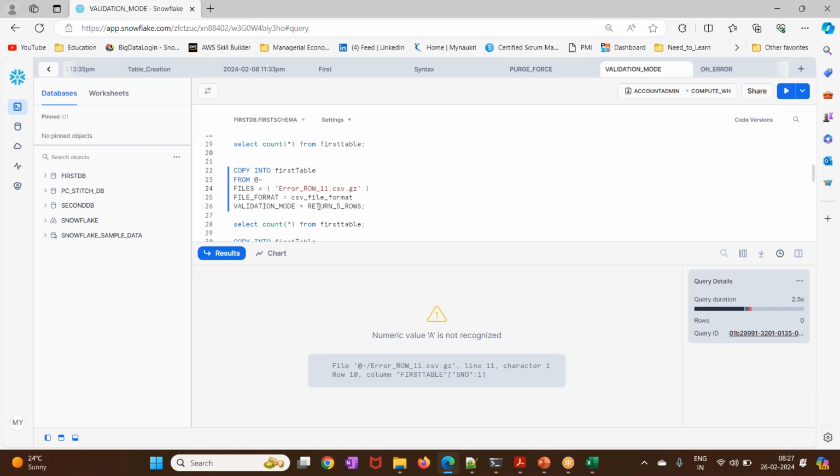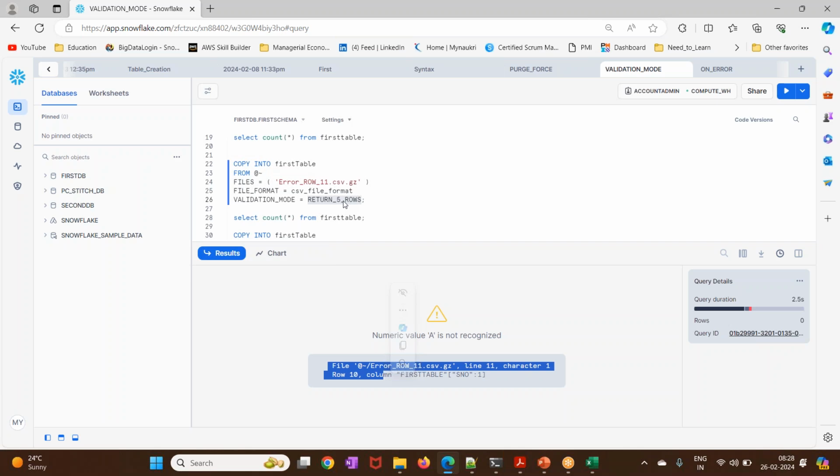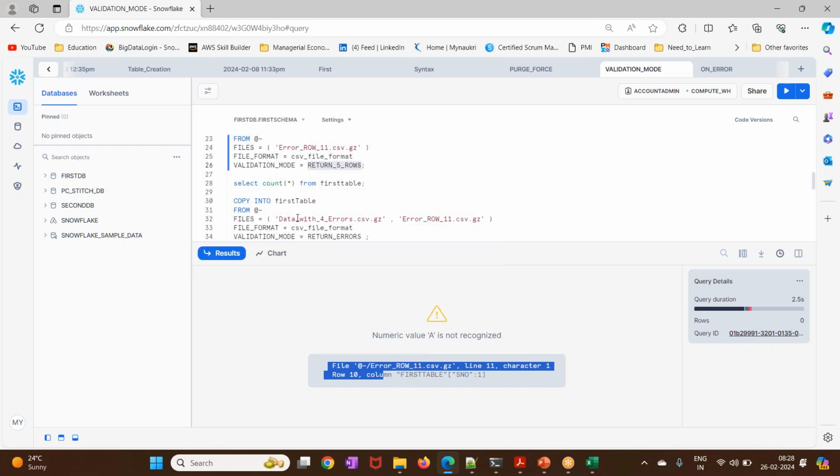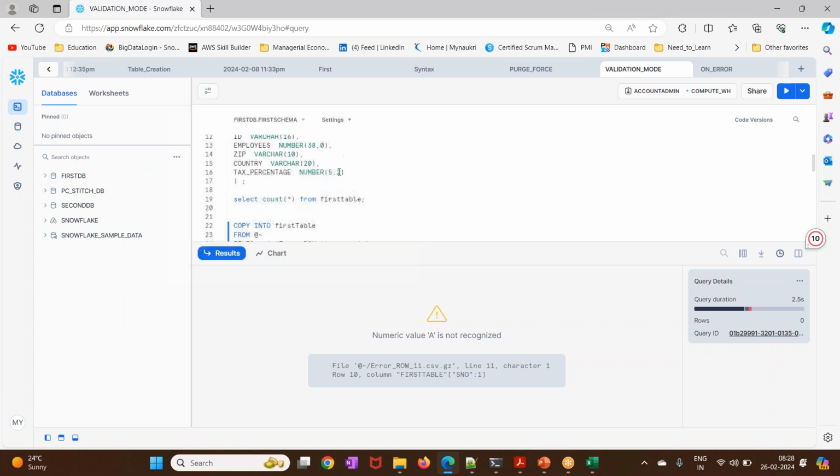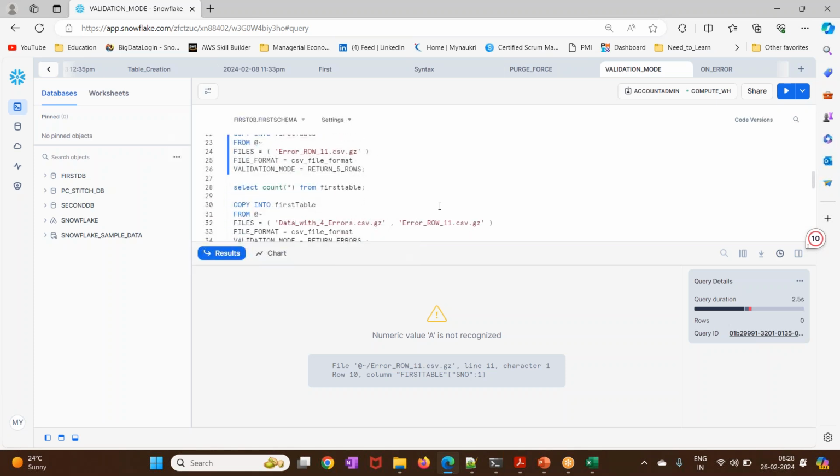Though we are asking to return 5 rows, we are saying to Snowflake: validate the entire file and return 5 rows. So Snowflake will try to validate the entire file, and whenever it notices the first error, it will return the error. To understand this, let me execute these files. One file does not contain any error, and another file contains errors.